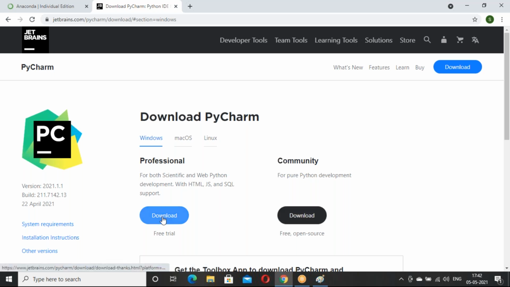Professional edition is not required. If you want web development features like HTML, JavaScript, SQL, then only go for professional edition. But professional edition is not free. It is a free trial; you have to purchase the license. But community edition is completely free. All Python development we can do with community edition. Please download the community edition. Click on download. It will get downloaded. Of course, the download takes a while. All of you, please download.